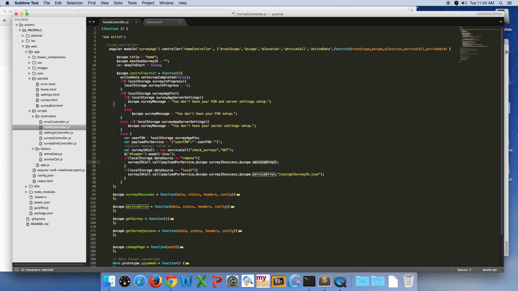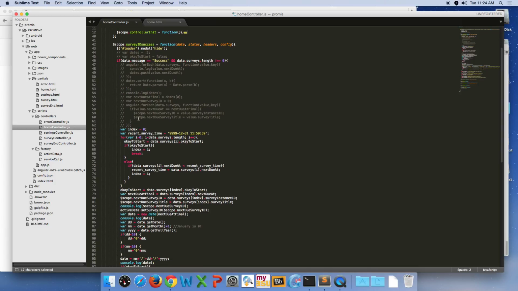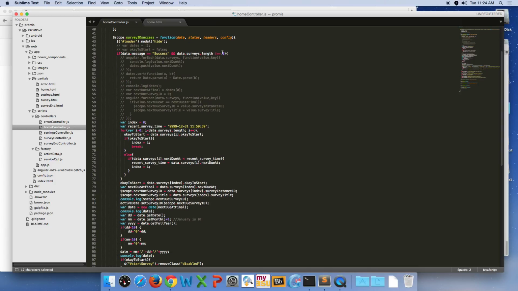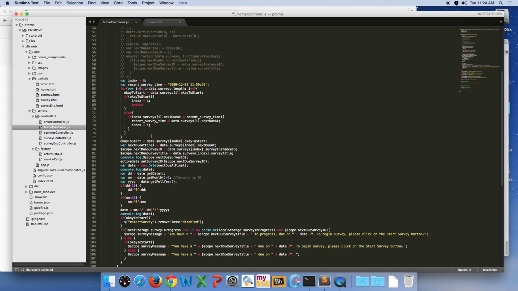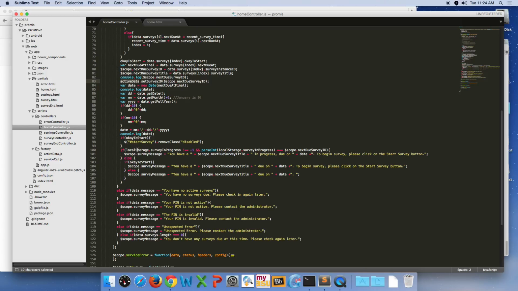In the success callback, what happens is it comes back and tells you that the user has some surveys to take. We pick up the most recent survey. We set it up in active data, which, like I told you, is used to communicate across controllers. And then we use this flag, okay to start. If it is okay to start, we enable the button. And that is how the user can enter into the survey. If it is not enabled, the user can never actually start a survey.